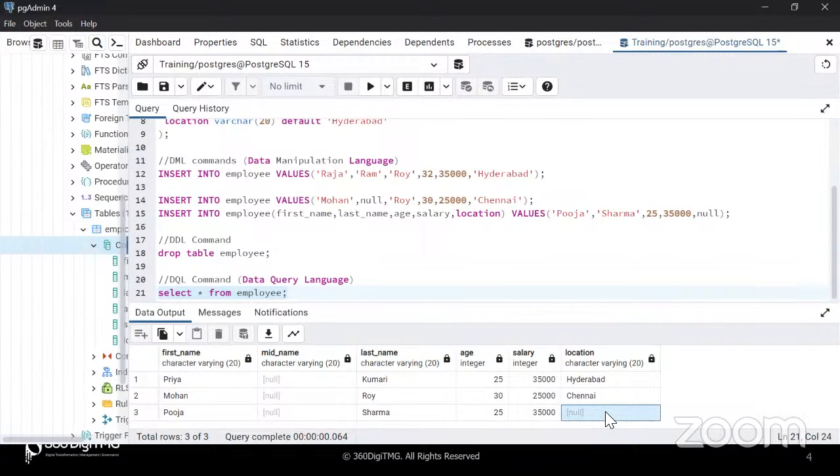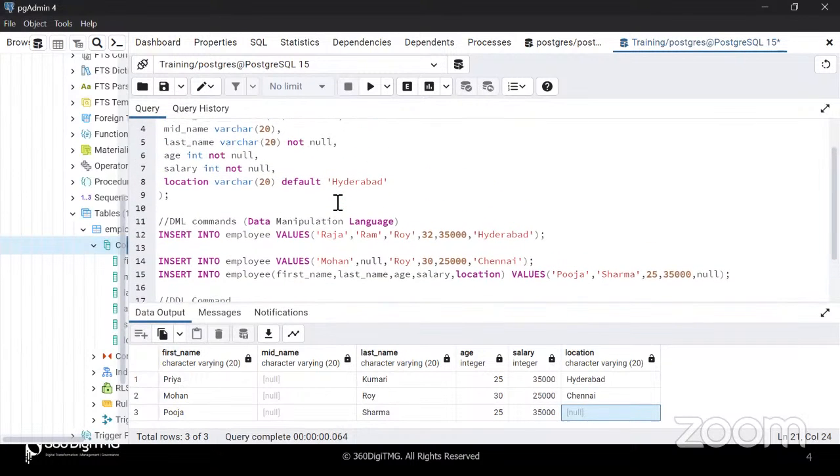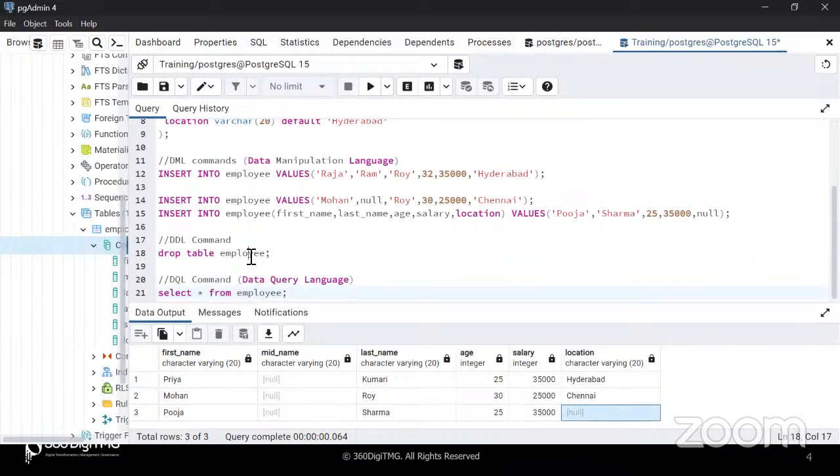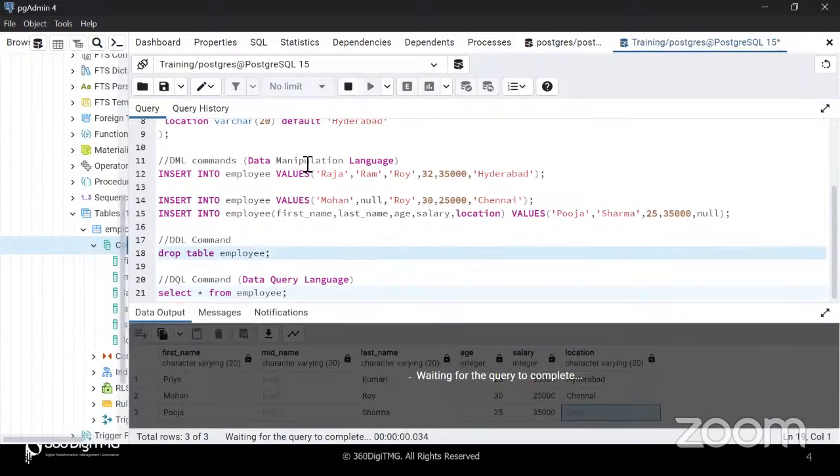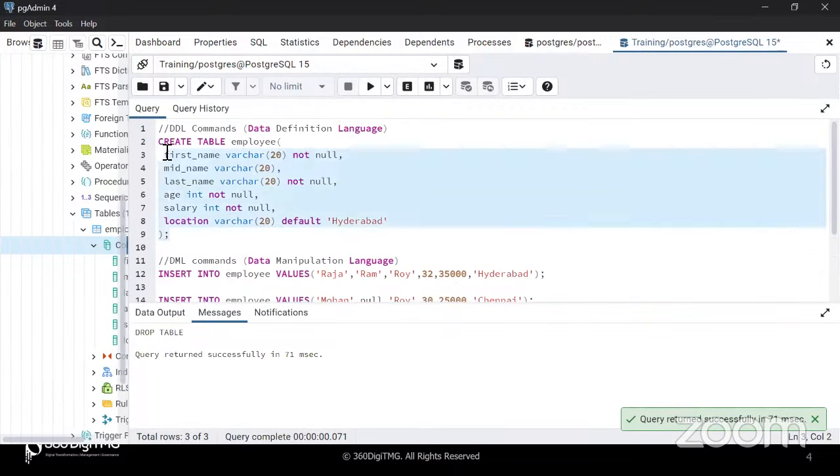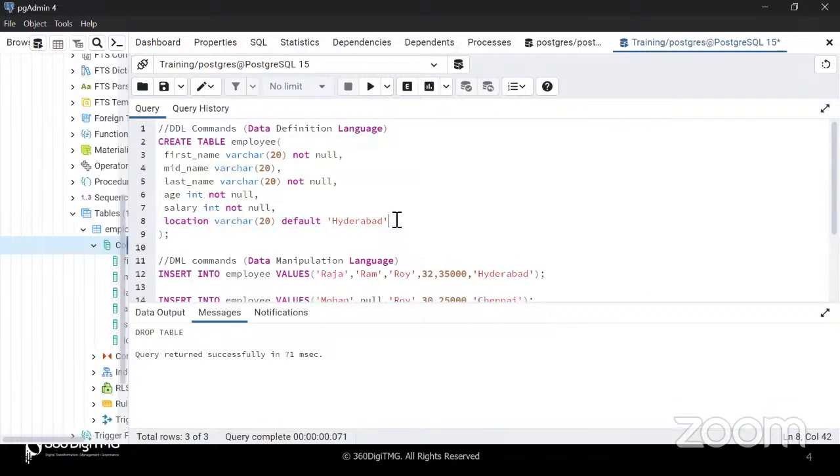column. Now, why did this happen? We gave a default location, right? Why did that not supersede? It wouldn't, because I did not give the not null constraint over here. So I'll just go ahead and drop the table again and create it new. This time, I'm going to include not null.